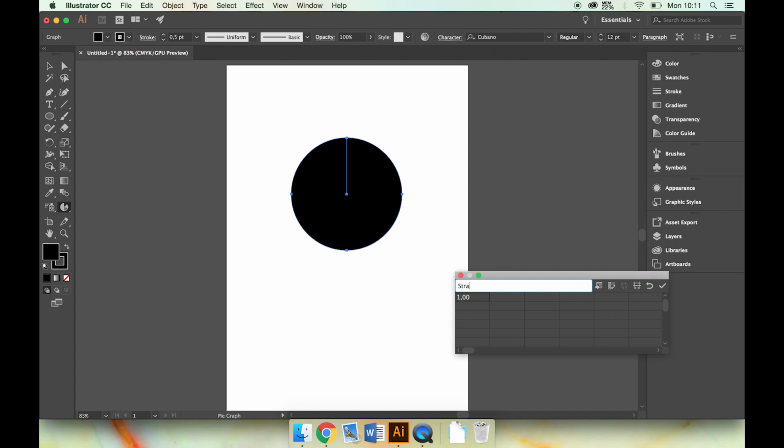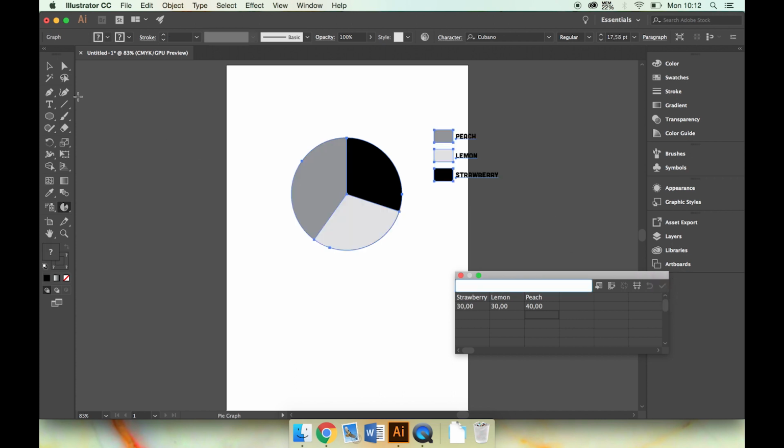On the first row, you can enter information about your data. In our case, that is flavors, like strawberry, lemon, and peach. In the second row, you're going to enter your data, like 30%, 30%, and 40%. When you're done, you can click on the check mark, apply, and you can see your pie graph is appearing now on your screen.